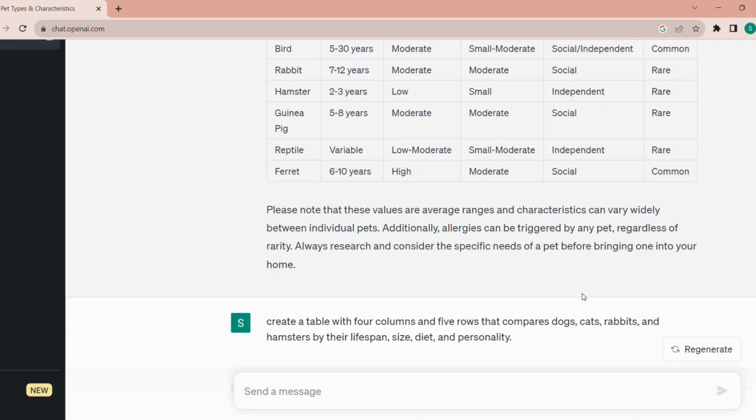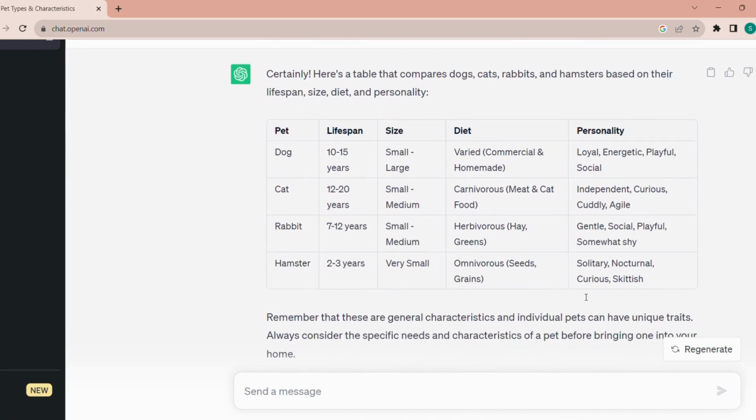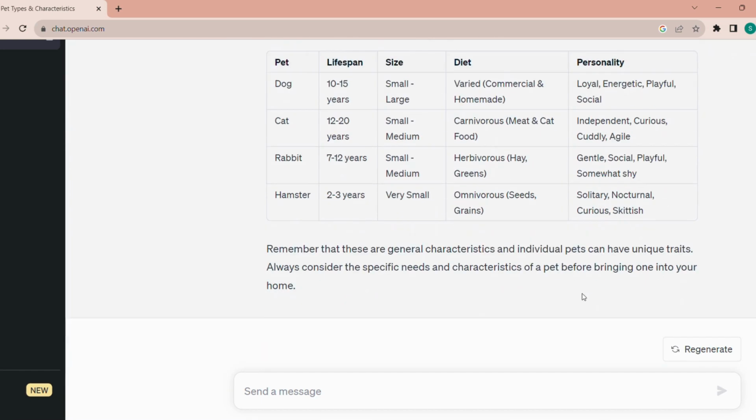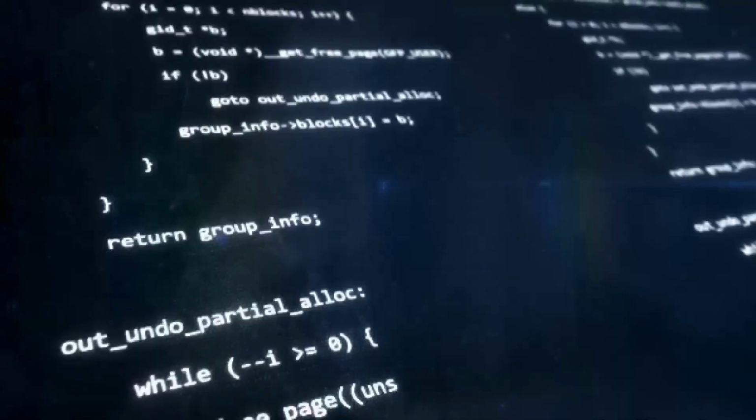A better prompt would be something like, "Create a table with 4 columns and 5 rows that compares dogs, cats, rabbits, and hamsters by their lifespan, size, diet, and personality." This prompt is more clear and specific. It tells the tool exactly what kind of table we want and what information we want it to include.